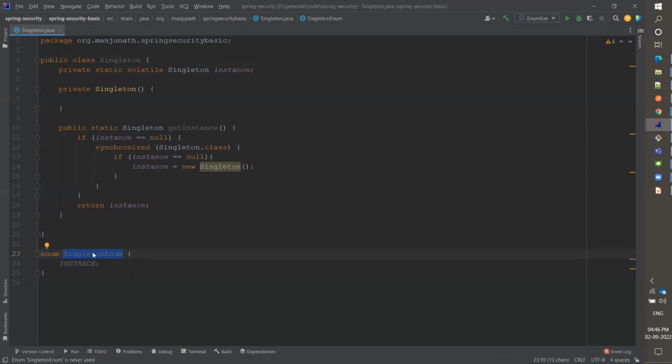So with a singleton enum, make sure that it will create only a single instance for the provided variable. And it will make sure that it will not be broken through serialization and all those things. Yeah, this is the way we create singleton objects.